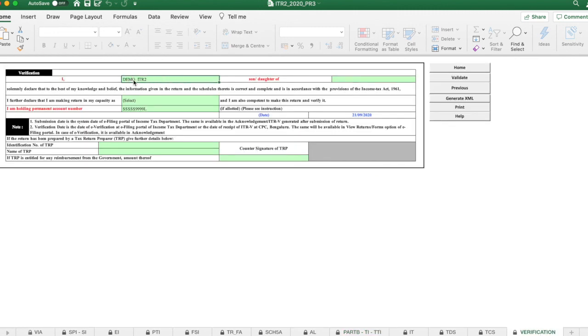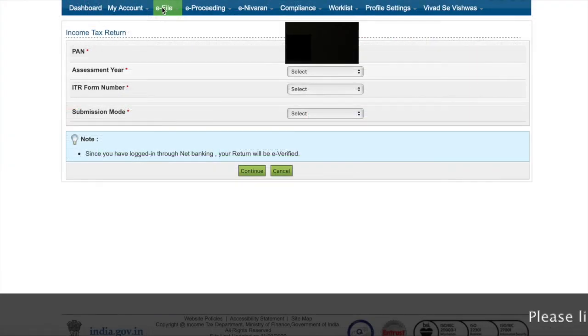Here you have to mention the name, then for the declaration you have to select self. If it's a representative it's different, but in this case it is self. Then you have to mention the PAN number, that's it, and the date will be auto-populated with the current date. Once all this is completed, you can generate the XML by clicking here, and we have to use that generated XML for uploading to the Income Tax India website. Once you complete filling the ITR2 form, you have to generate the XML from there.